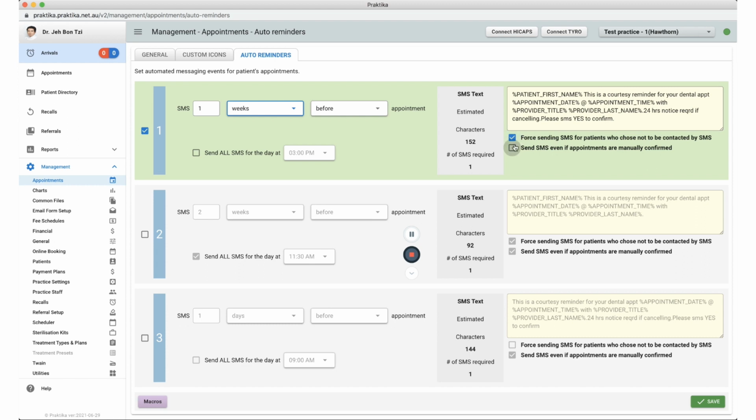You can also send SMS even if the appointments are manually confirmed. So that's what we showed before with marking the appointment as manually confirmed. When you've done a phone call for them, or perhaps you've spoken to them in some other capacity and they've said that they're coming in. If you've marked their appointment as manually confirmed, this SMS is not going to be sent to that patient unless you select this option.